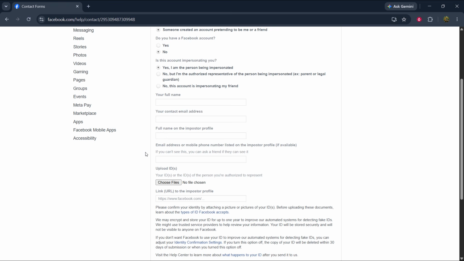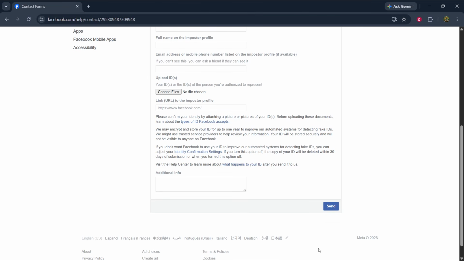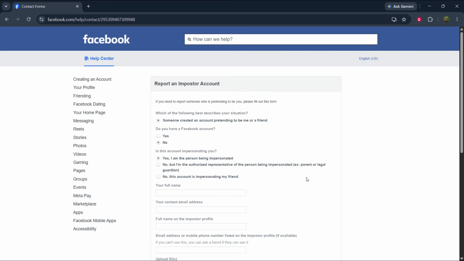Next, you will be prompted to upload a clear image file of your ID or IDs. The more forms of identification you can provide, the better. This aids the Facebook team in processing your request and confirming that you are who you say you are. Once everything is filled out and your identification is uploaded, click on Send. This will submit your form to the Facebook team, and they will start processing your request.